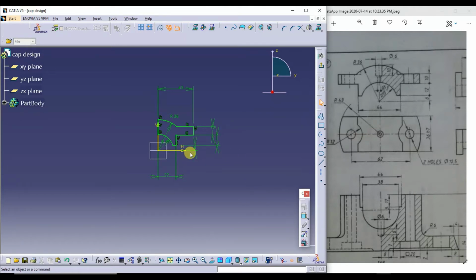So let me check once again all the dimensions. So this is 6, 12, 10. This is half of 20. 44 is 22. This is 19, 36. Next one is, this is 43. From here to here it is 43. From center to this is 43.